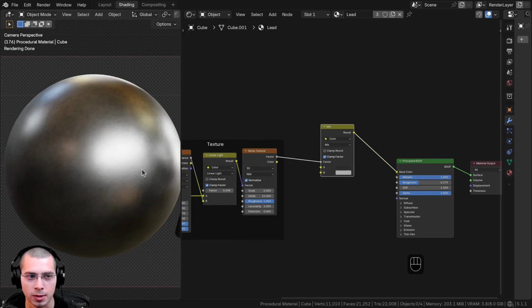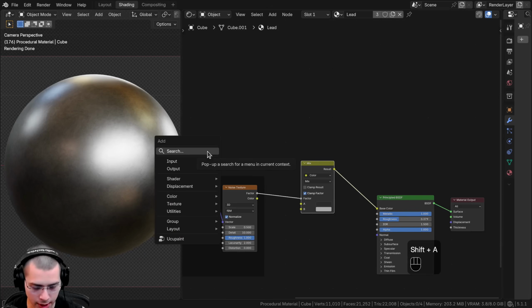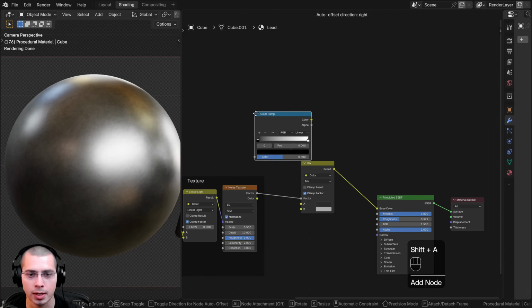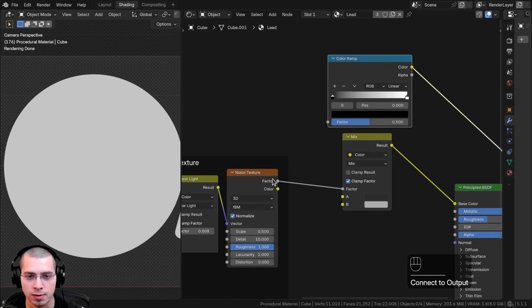So now what I want to do is add another layer, which is going to be like some dirt or some rust. So what I'm going to do is go to the add menu and search for ramp and add a color ramp and drop this up here, and I'll Control Shift select the color ramp. Now instead of using the factor of the noise texture, I'm going to use the color instead. So we'll put the color into the color ramp.